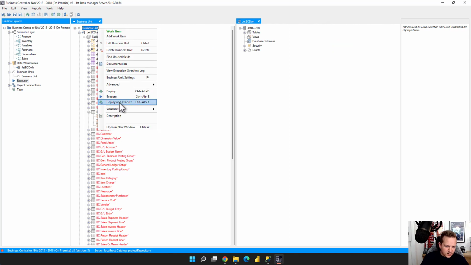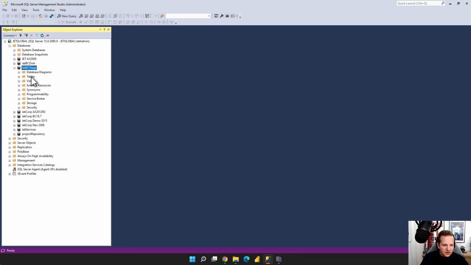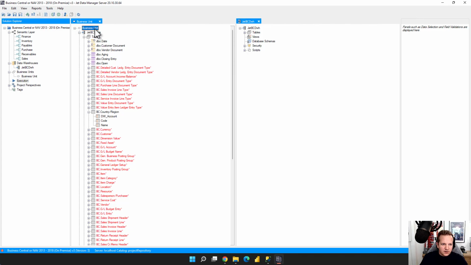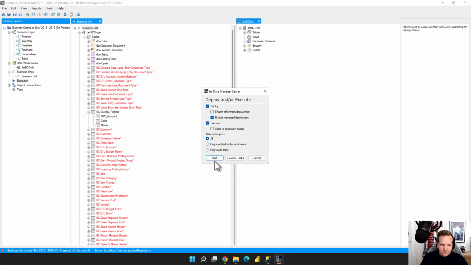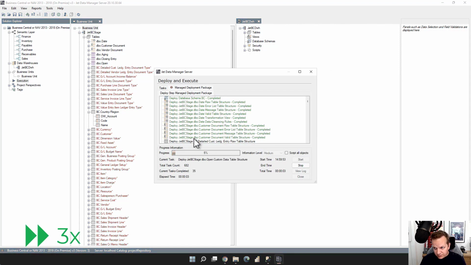This will mean it'll start creating the objects in SQL. Before I do that, I'll jump into SQL for a second and see where my databases are. So I've got my BC staging here, and as you can see, it has almost no tables except for the country region tables I just tested. If I start deploying and executing this, it's going to first deploy, which is create all the objects, create all the tables, prepare the packages, ready to go. And afterwards, it's going to execute, which is going to fill up the data.